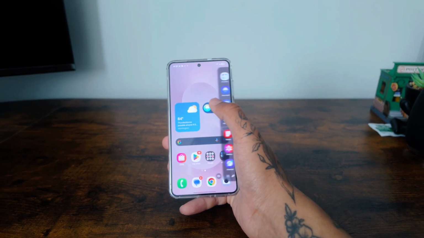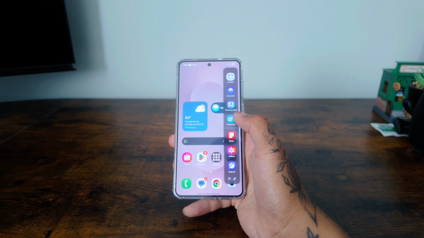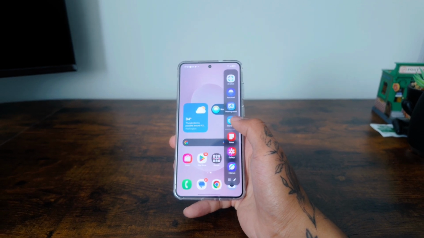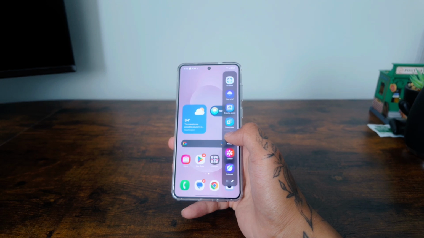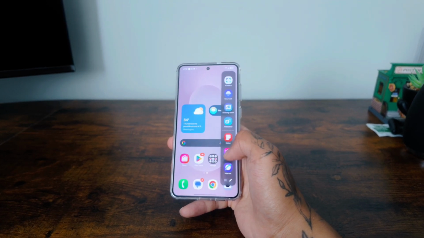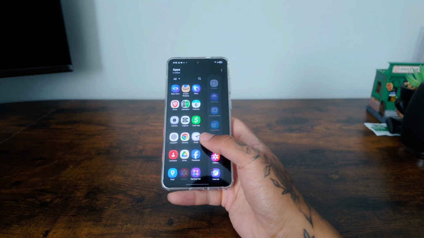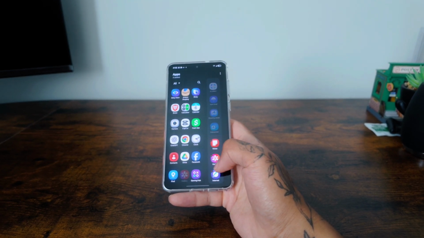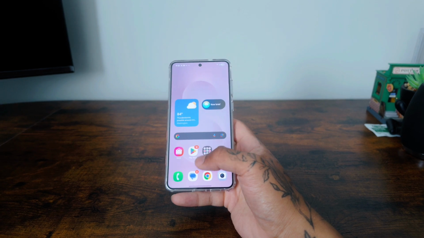Also, the bar on the side here, the edge panel, which we set up, you're able to customize. You can easily access apps that you want, and customize them to your liking right here. Just click this right here on the bottom, boom, and then you're able to put whatever apps you want in there. So just everything about it makes life easier.